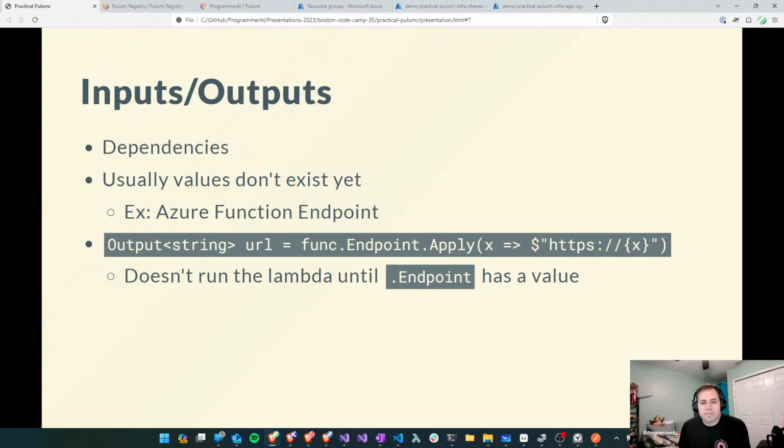That's a whole common thing. So we create a new output object, and this output object, the string variable right there, will be HTTPS:// with the actual URL of the endpoint once it's created. So this lambda doesn't run until after the endpoint has a value, not necessarily directly after, but at some point, right? And that's one of the things that Pulumi does for us.